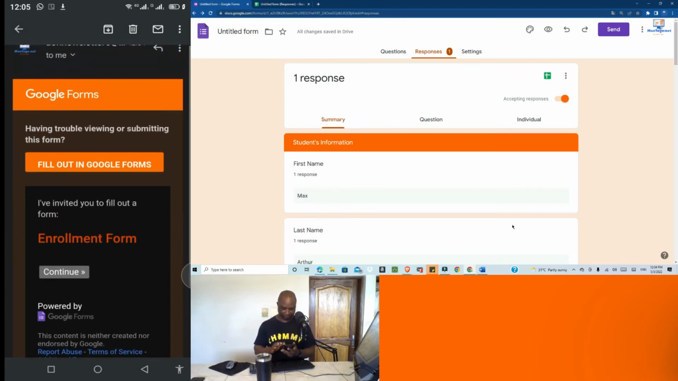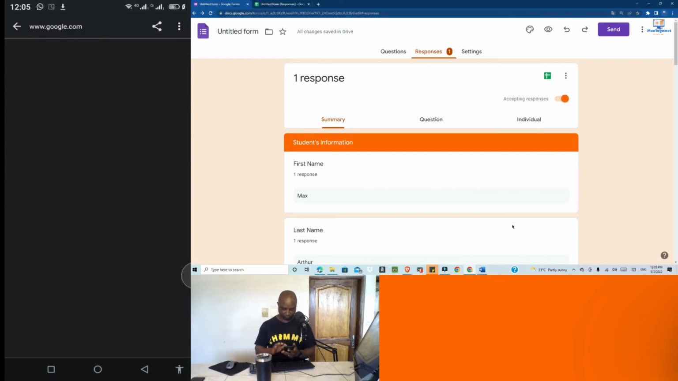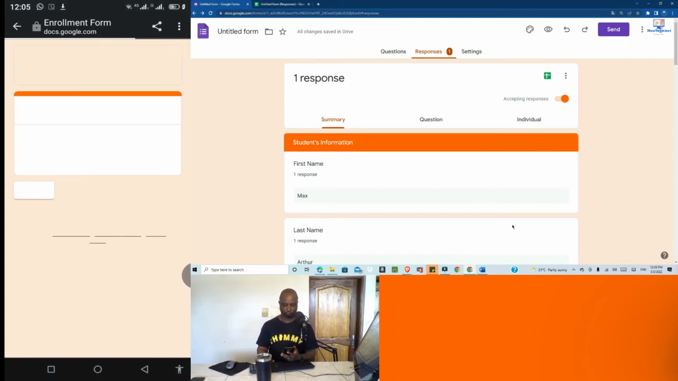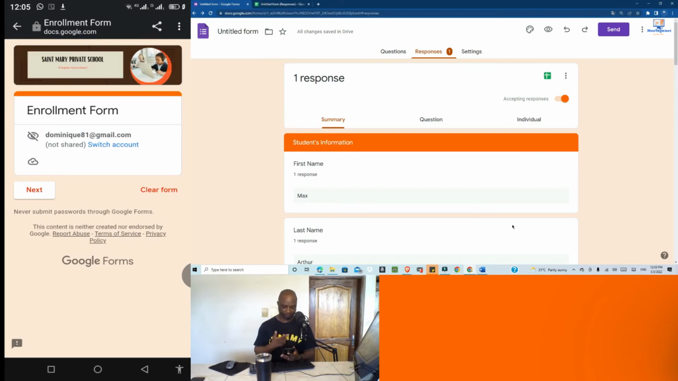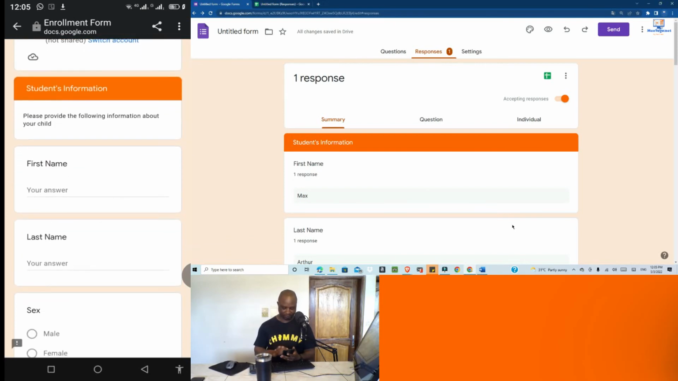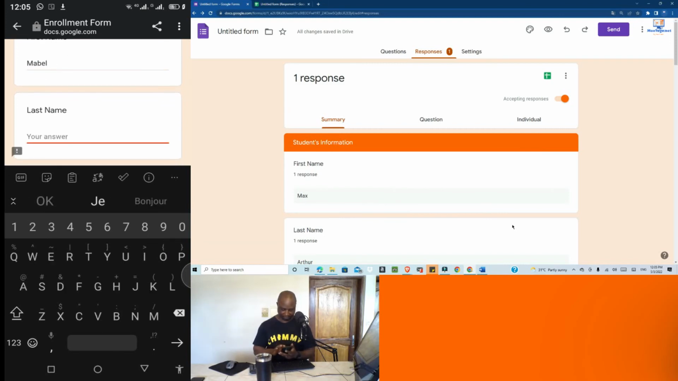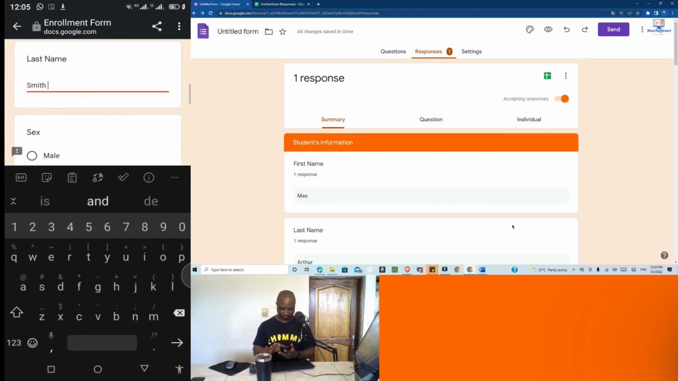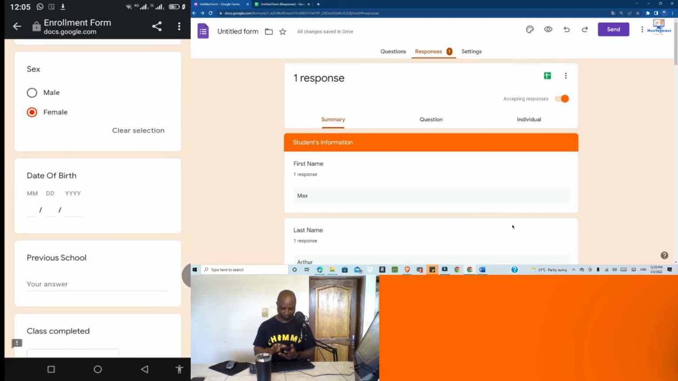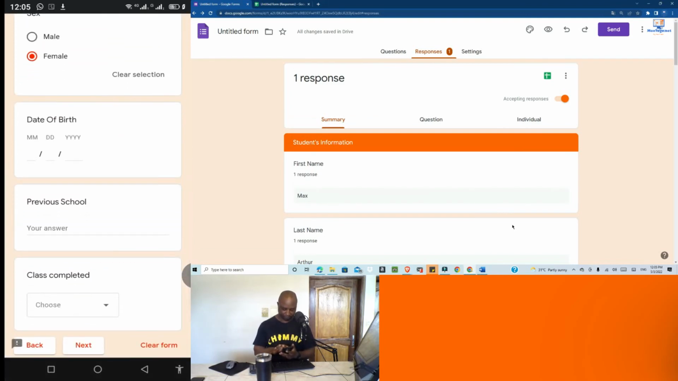So I can choose to fill out this form. That's the same form you saw there. If I just go next here, and again, this is going to be an example, first name Mabel, last name Smith. And she's a female, and her date of birth.